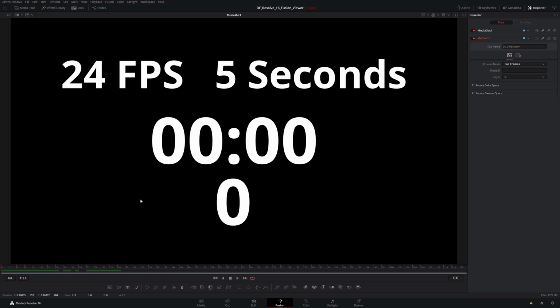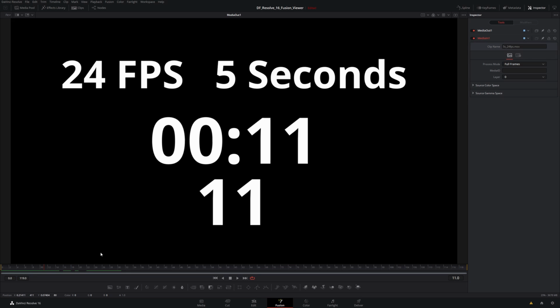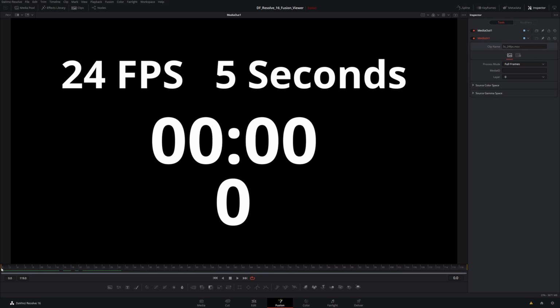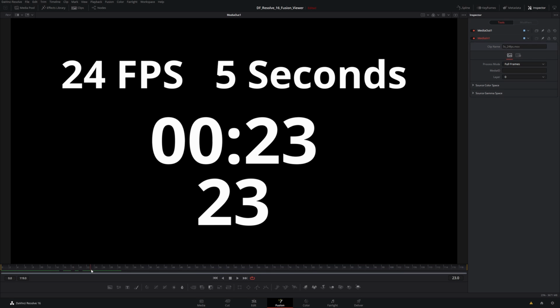I'm just going to use the right arrow key to jump through these frames. This is at 24 frames per second, so these just count up, okay? That's all well and good. Let's head over to frame 23. We called our first frame 0, so the 0th frame. So when we get up to frame 23, that's actually the 24th frame. Just something to keep in mind.